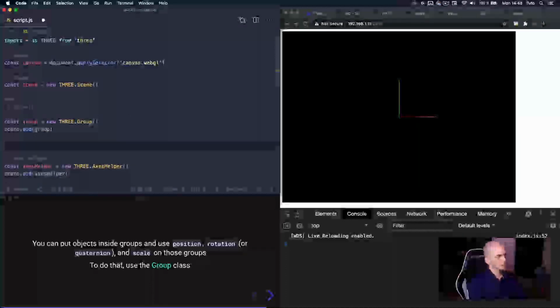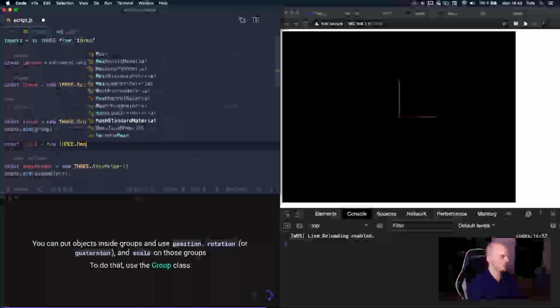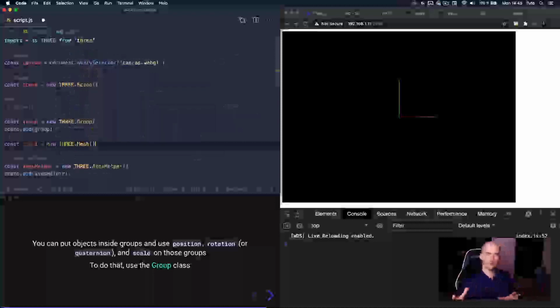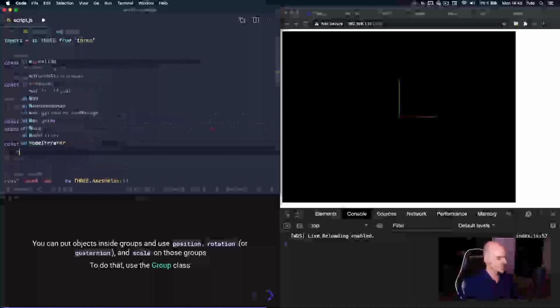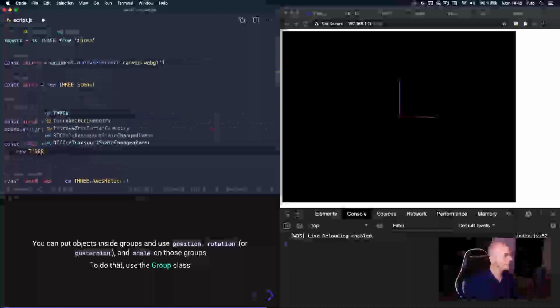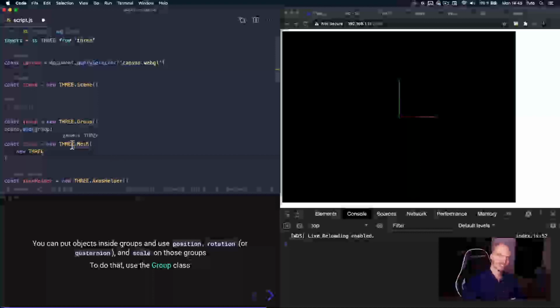We are going to do things a little differently this time. We are going to create the mesh directly. We are going to do cube1 and create the mesh, new THREE.Mesh. So I'm kind of forgetting to create the geometry first and then the material. I'm directly creating the mesh. What I can do is instantiate the geometry inside the mesh instantiation. It's another way of doing the same thing.